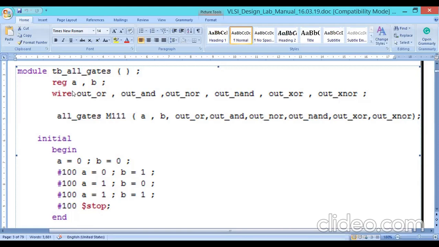Both they declare as a reg. Some designs, okay, input to reg, output to reg. Like that they declare some designs, especially the standard testing designs. The test programs are like this. Inputs are declared as a reg A, B, semicolon. Outputs are kept in wire. Wire out_or, out_and, out_nor, out_and, out_xor, semicolon. That's it.